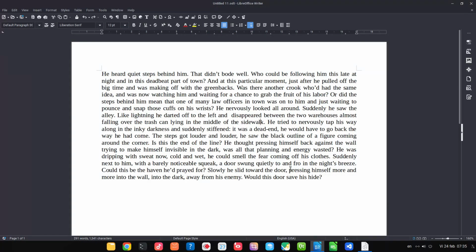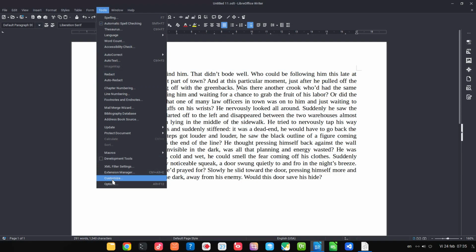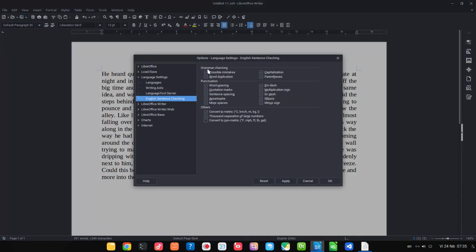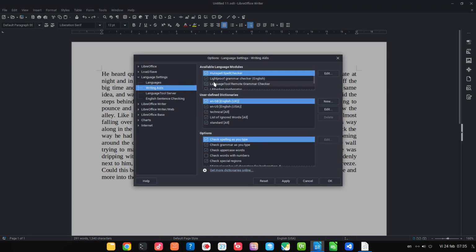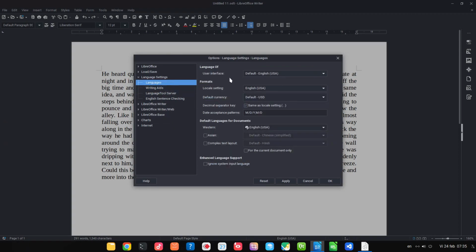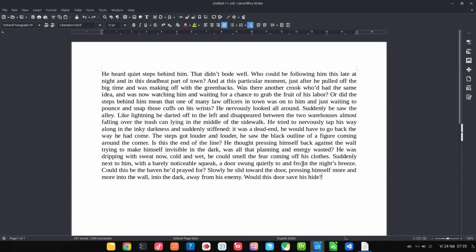Let's insert an extra space and let's check again. And let's insert, let's check here. We check everything, here it's enabled, and here we have more options to check. And in language we need to be sure that English is enabled.